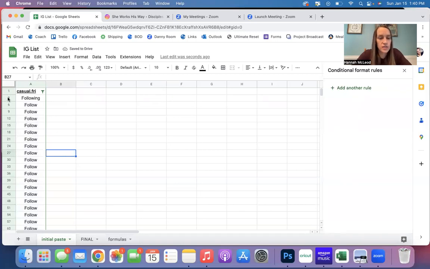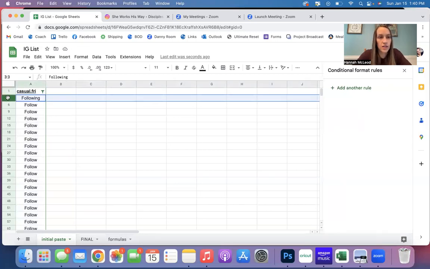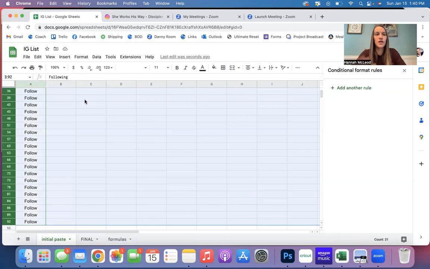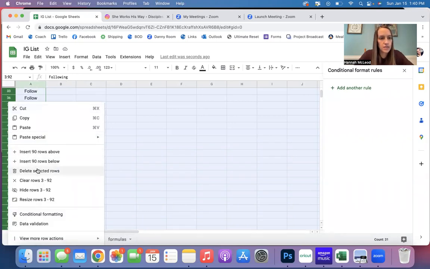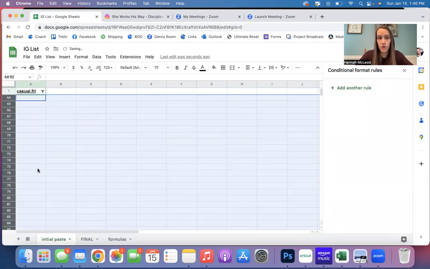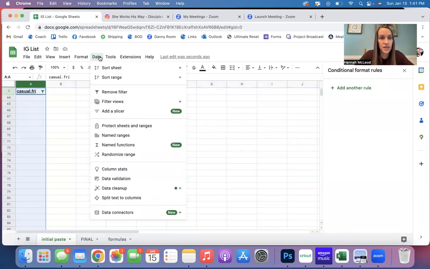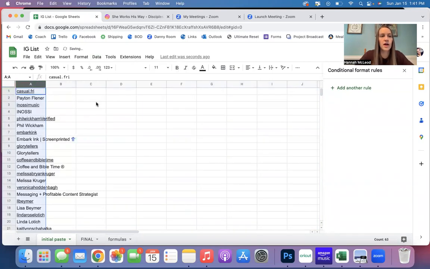That will take all of this. What you want to do is click on that so it highlights the whole thing. Next, you're going to click Shift Command down arrow. That's going to take all of them to the bottom. Then on any of them, right click, delete selected rows. I'm going to keep going quickly because you can always go back and watch this again later if you miss something. So data, remove filter. So now I have their handle and their names.